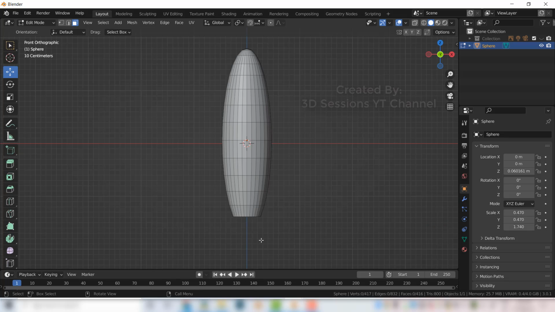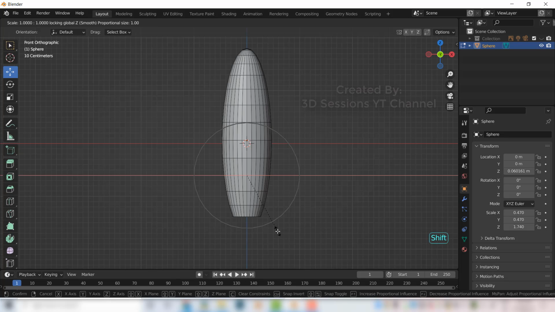Now we need it a little narrow on the bottom part. So press 2 for the edge mode. Select the whole edge. For that, Alt and click on that. So you can select the whole edge. Now press O and press S, Shift Z.